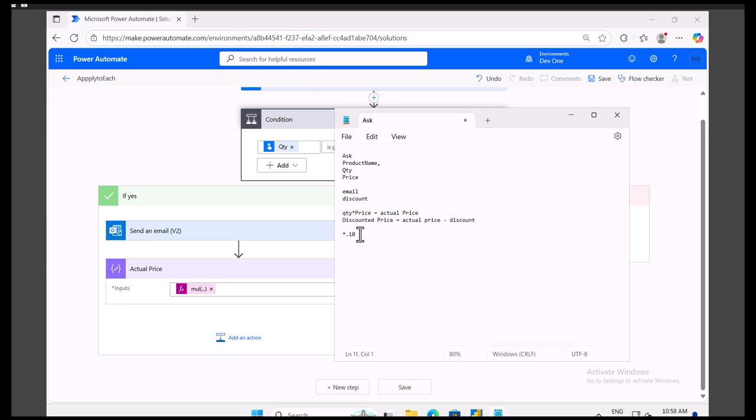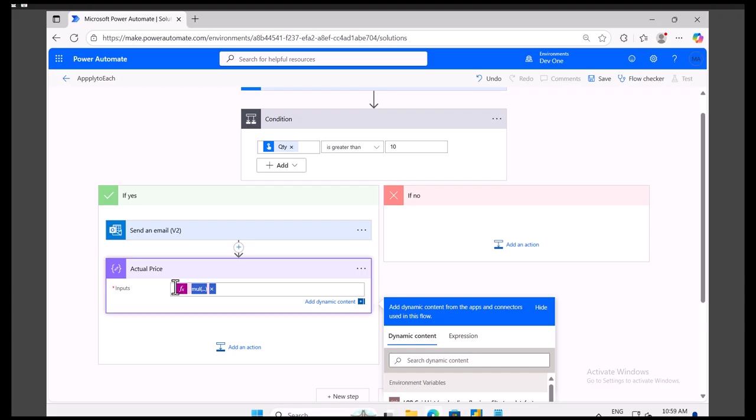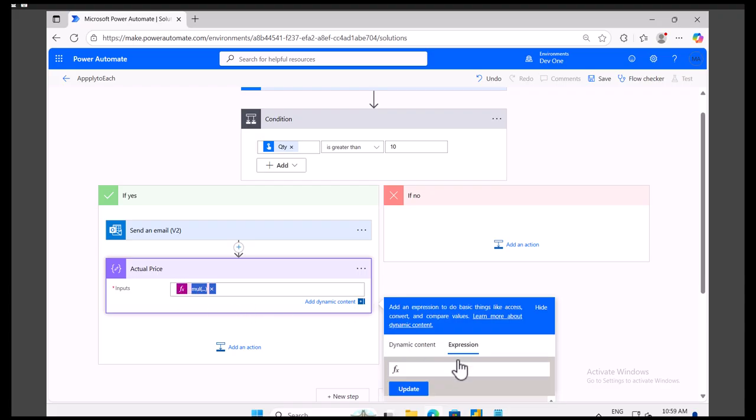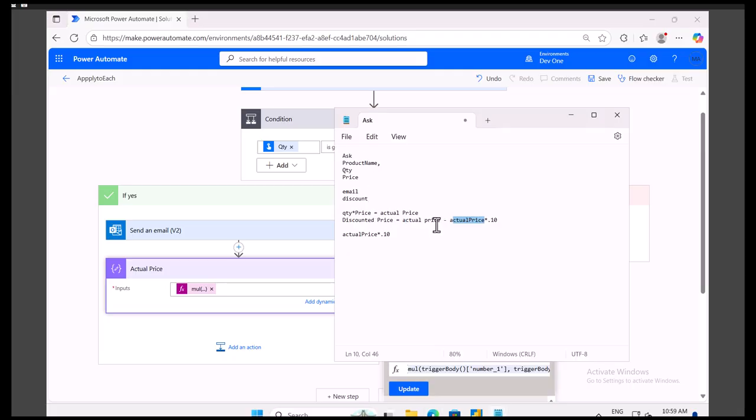So what I mean by that is I need to multiply actual price with this. Right, I need to do something like this, right? Now to get the actual price, I already have here expression. So let me copy this. I'll copy this. So my actual price is this. Okay, my actual price here is this.